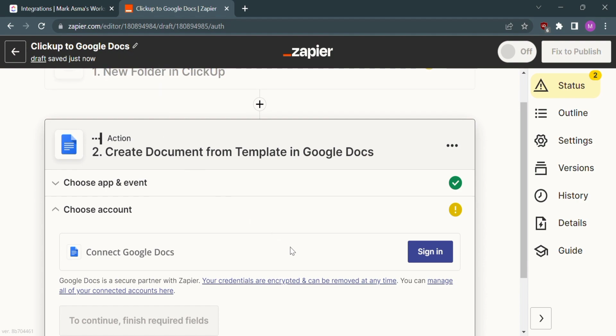So that's it. If you wanted to know how to integrate ClickUp with Google Docs, that is the easiest way I know.